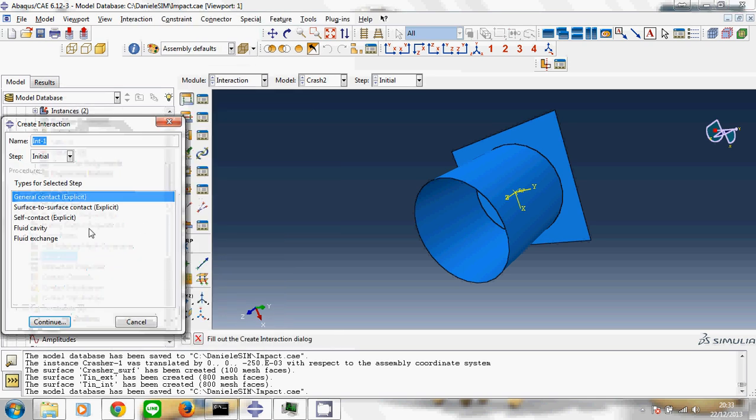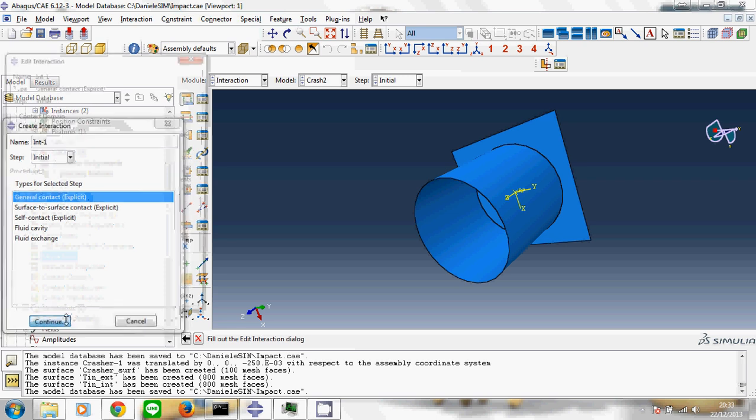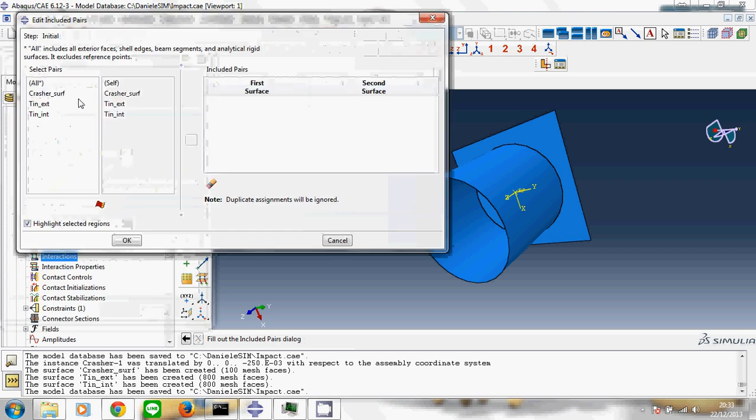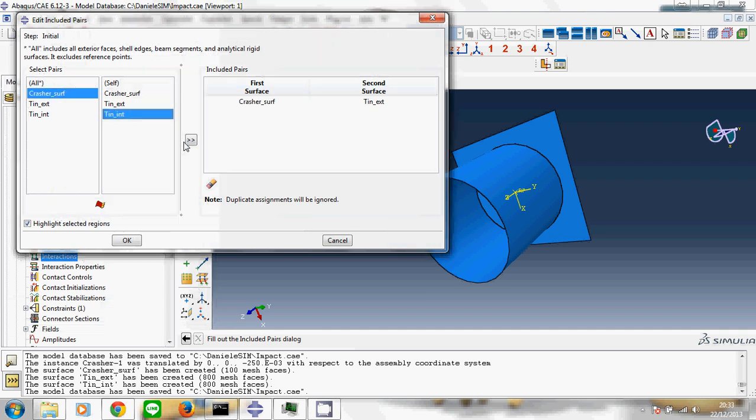Interaction. Now we have to create the interaction. General contact, explicit. Select surface pairs: crusher with external thin, crusher with internal thin, because we expect that the crusher may touch the external surface but also the internal one, and then thin external with internal. This makes possible the simulation of every contact between every node of our model.